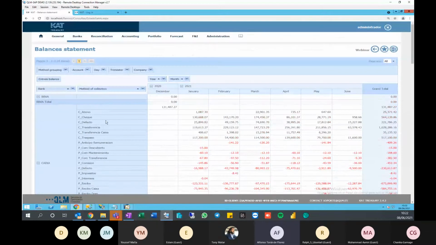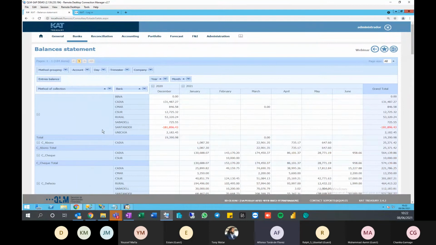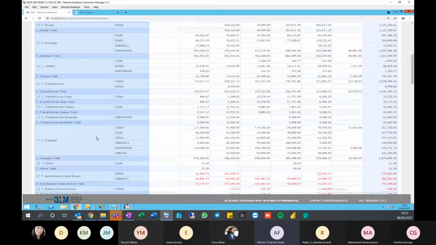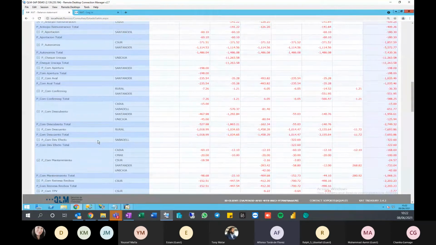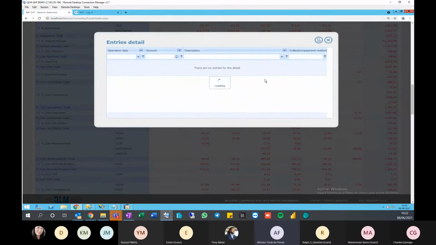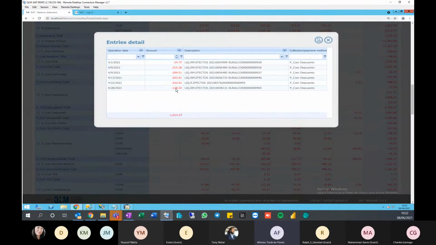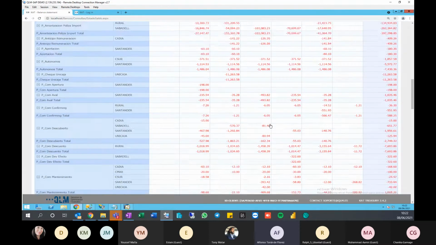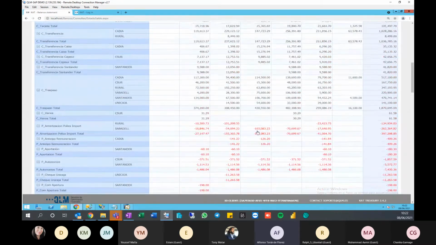Okay, but if you want to switch, I mean, you want to see the different methods, and you want to see how your banks are working in the different methods. For example, here we have the commissions. Okay, well, you will be able to do it in a very easy way. And if you want to see one of these balances, how many commissions are inside, okay, it's very easy to drill down in this balance and to see which records are that balance.